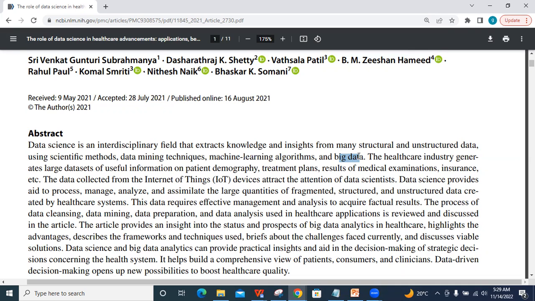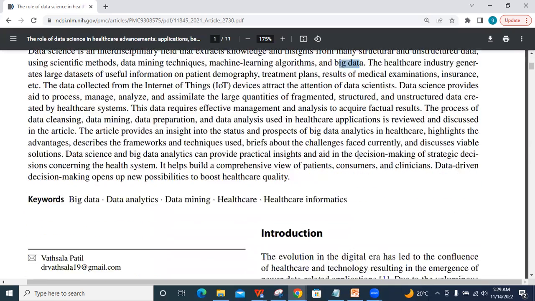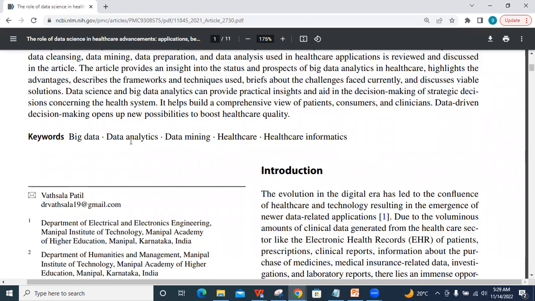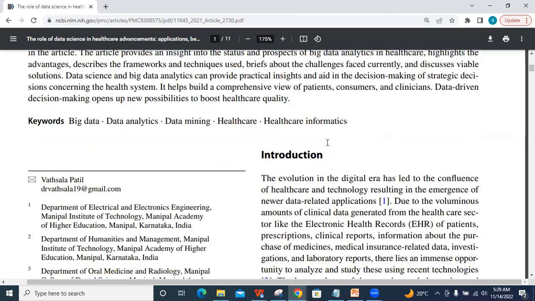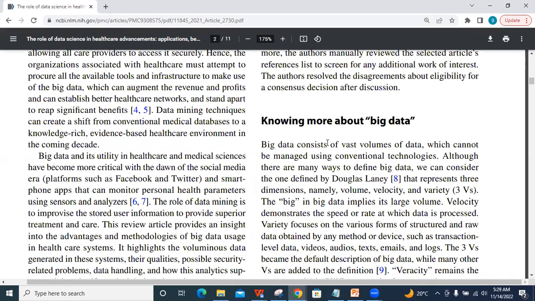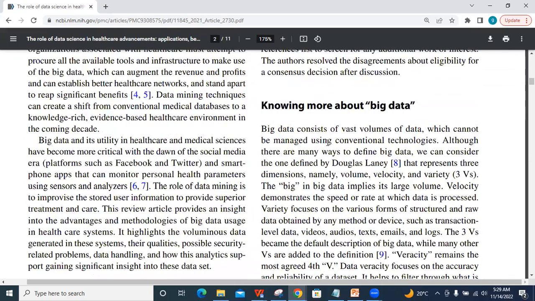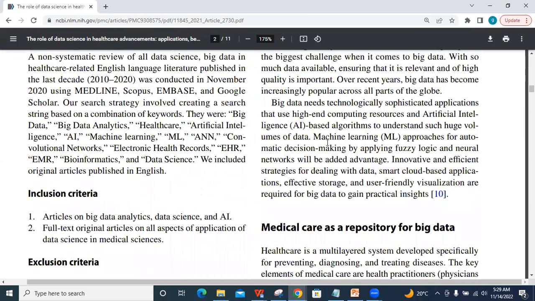You know, when you use Excel, for instance, you just have 1, 2, 3, 4, 5, 10, 15, 20,000 rows for you to analyze. Imagine if you have a population of 1,000,000, there are medical records that you're going to have. You will need big data applications, right, to be able to help you run and analyze this kind of data. Okay, some of the keywords here are big data, data analytics, data mining, healthcare informatics. Okay, so let's scan through some. So you have search strategy, knowledge about big data. I'm going to drop this research work for you so that you can go through it.